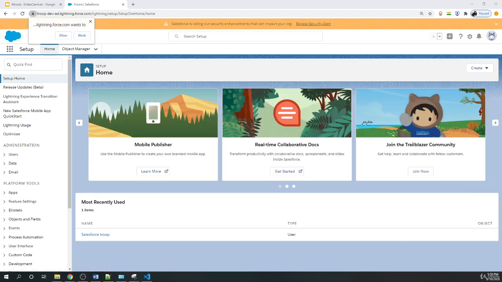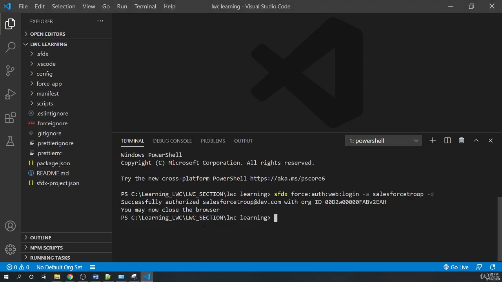And let's go back to the VS Code, and you will see a message here: successfully authorized the DevHub with the org ID. Now you may close the browser. So now, first we created the project, then we authorized the DevHub with the project. Now we want to create the Scratch org.